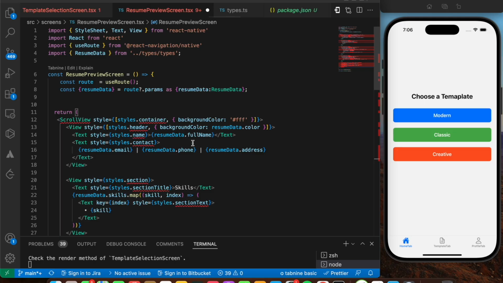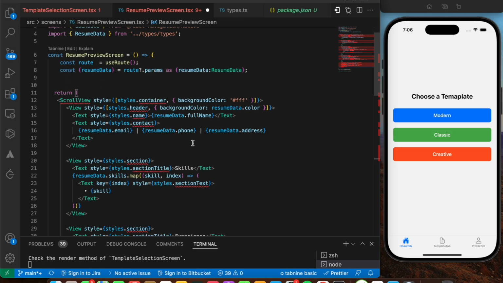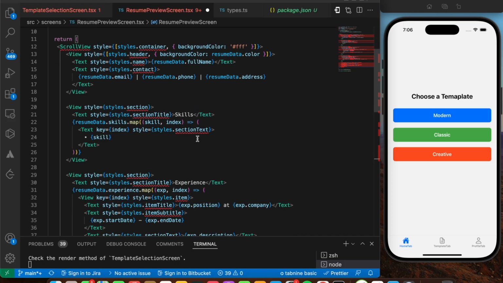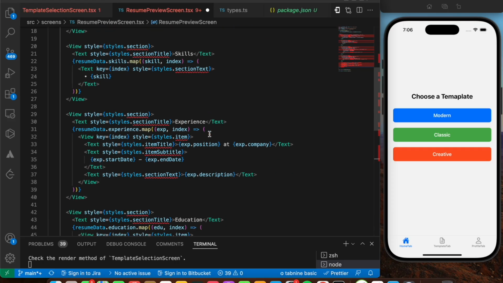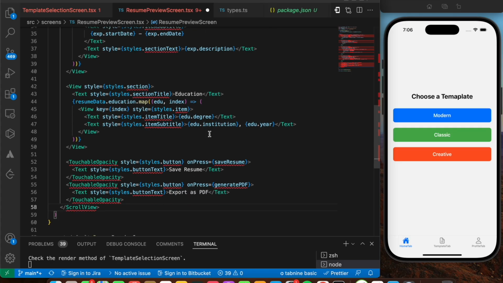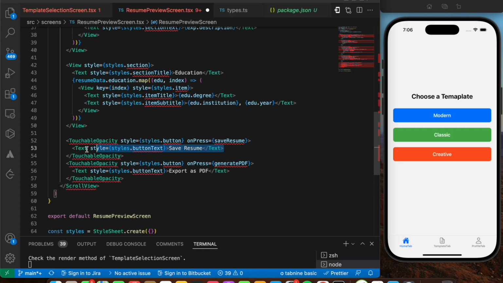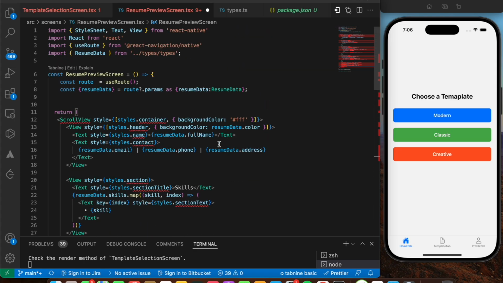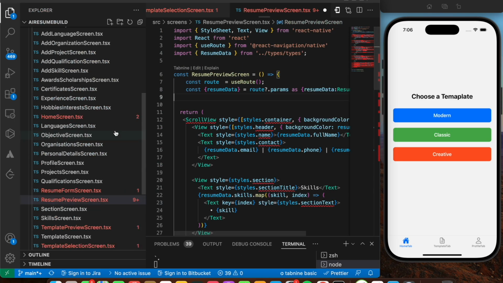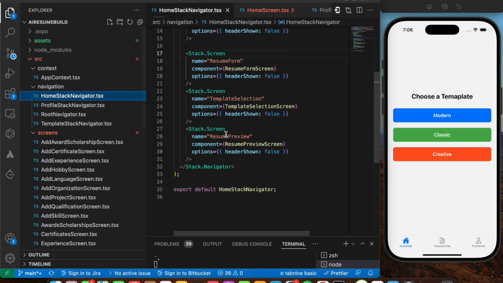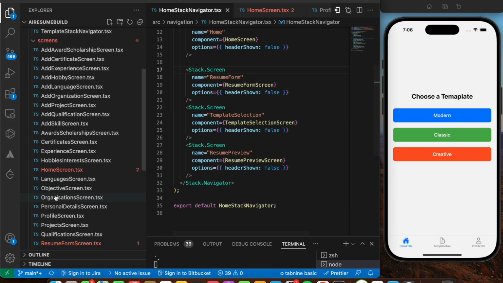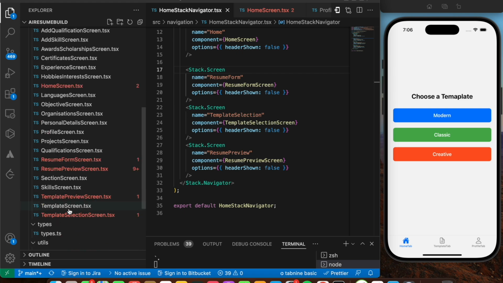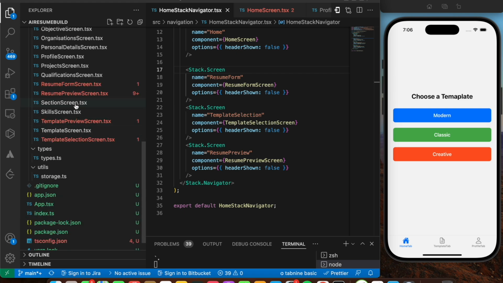So basically we're gonna have all of the details that was there inside of your resume, containing your full name, your address, phone, section, as well as your skills and your experience, as well as your education. And here we have save resume as well as your export as PDF. So before going to the next screen, let's actually try to define these two functions, that is save resume. Let's come back to resume preview.